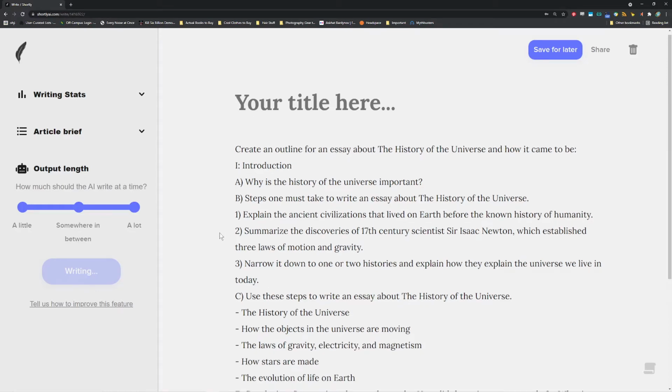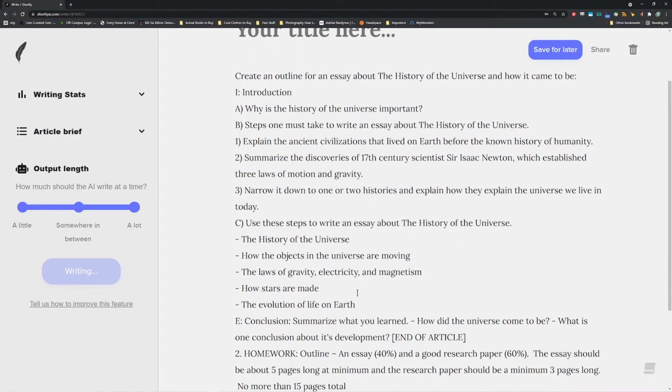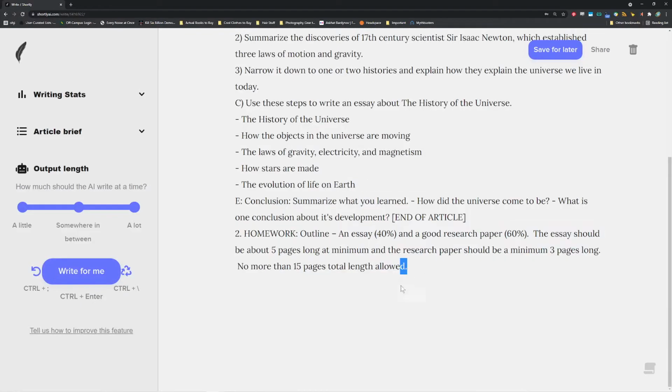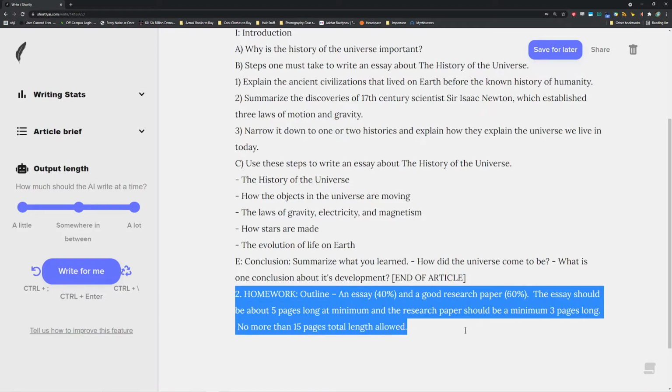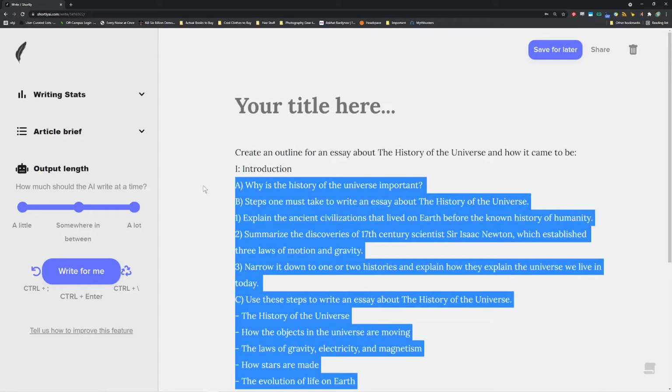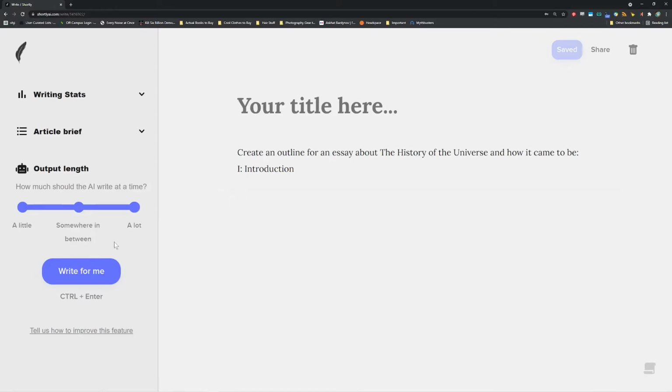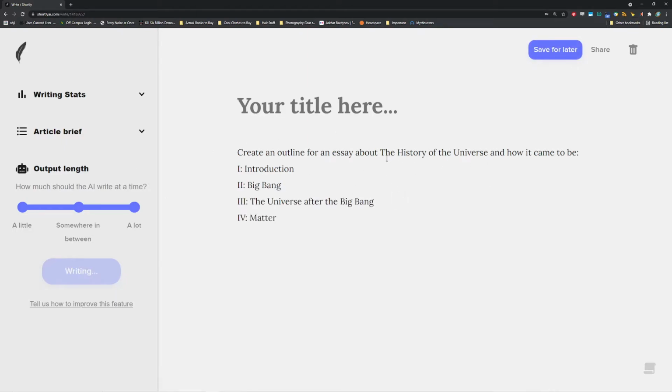And so if we delete this, since it's trained on all the things on the internet, you'll get stuff like this: homework outline. So it seems like it's from somewhere on the internet. It's learning from some homework assignment somewhere about the history of the universe. If we continue and try something else, it will write something completely different.